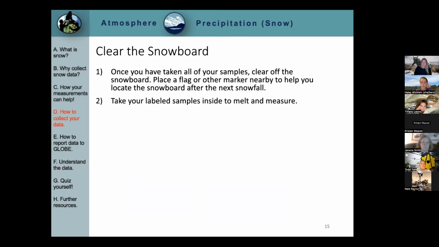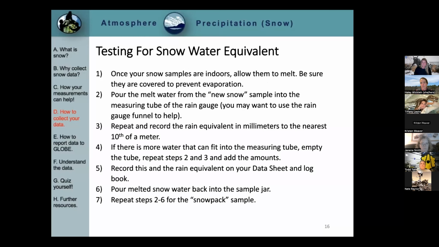If you're going to get snow again, you want to place your flag or other marker nearby so you can find where your snowboard is. Because if you're moving it around several times for several days, several snow events, you may lose it. And then you're going to take your samples inside to melt and measure.